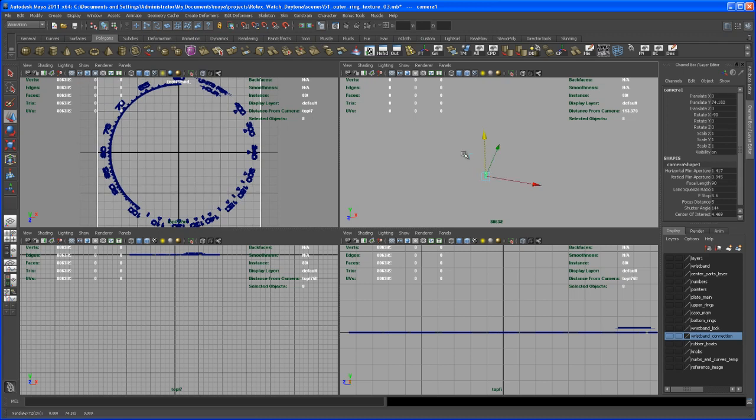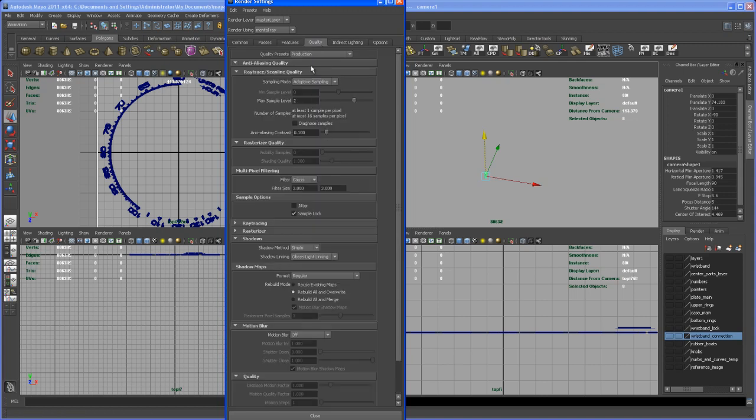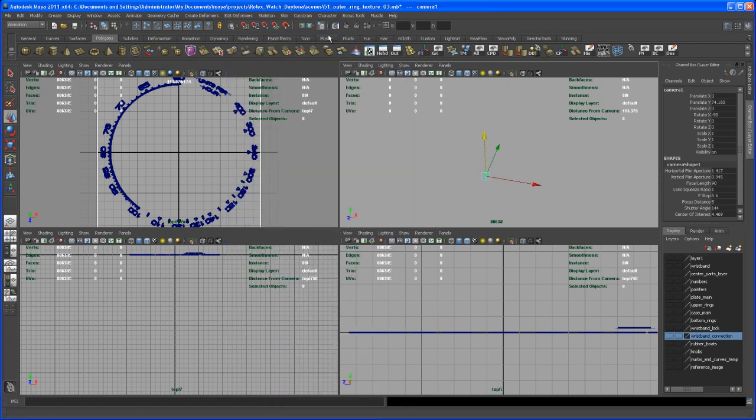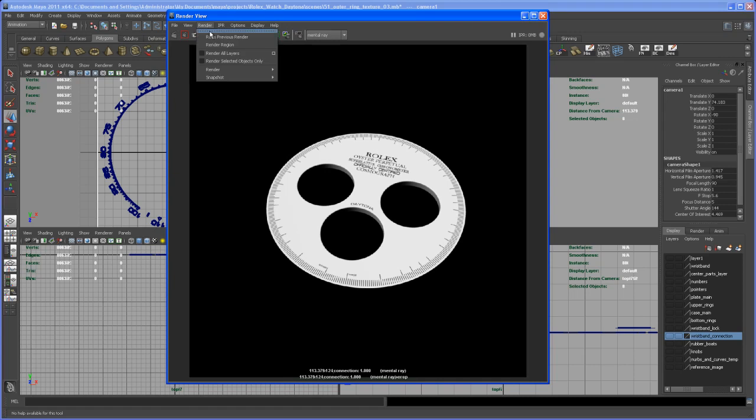Something like that. And now we go into the render settings and set this back to a 4K square. Oh, not 4K. And target quality is still set to production. Alright, so let me open up the render window, and then we're going to render that camera out. So go to render camera 1 and render this.